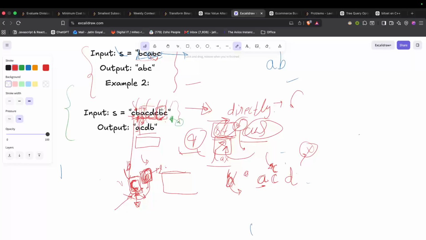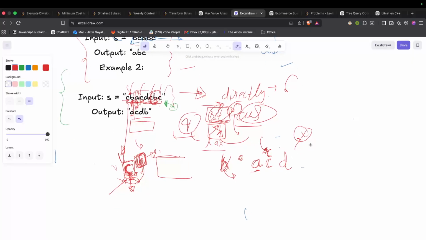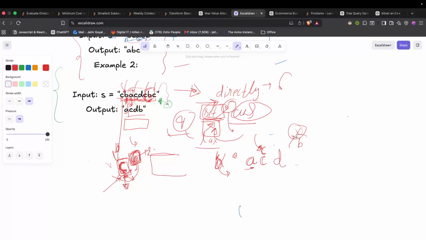Okay, now B. Now another main point is coming, so we have B. Now we will check, is B smaller than D? Yes, B is smaller than D. So can we remove it? No, because this D is not present furthermore in the string. If we would remove this, then how would this D come?